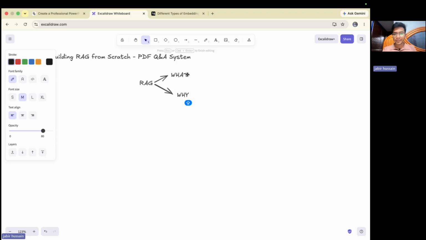So let me write it here. The definition of RAG is, I'm just writing a very basic definition: building an AI application where the LLM is strictly... I'm writing strictly because we create RAG applications for this reason only, because we want our LLM to search in the database which we have created, not anywhere, not in its own database, not in its own parameters. It should go and search in the external database.